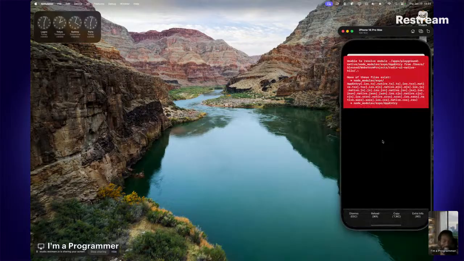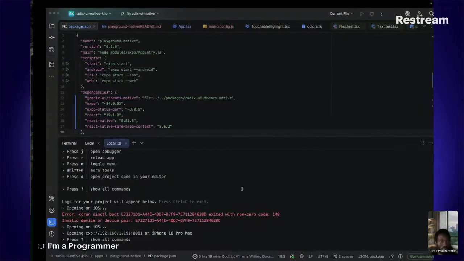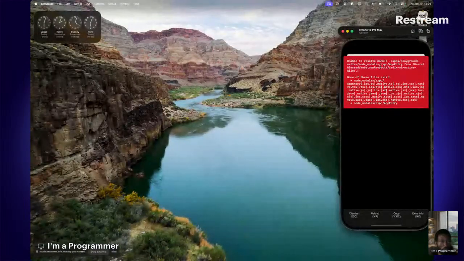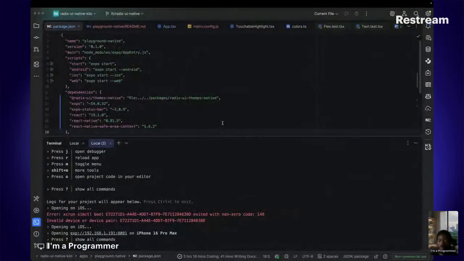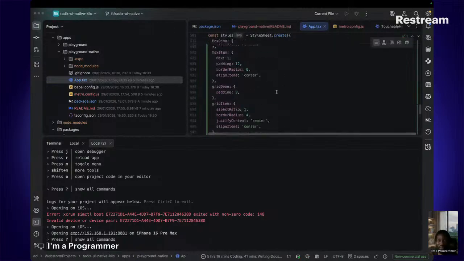Yeah, expected. I'm not even surprised, and I'm not even angry at this. Even though this is happening, I'm not pissed off. The first thing is it says unable to resolve modules: app playground, node modules, Expo, app entry, React Native. None of these files exist. I understand what's happening. Do I have to create all of these files myself? Nah, I don't want to do that.